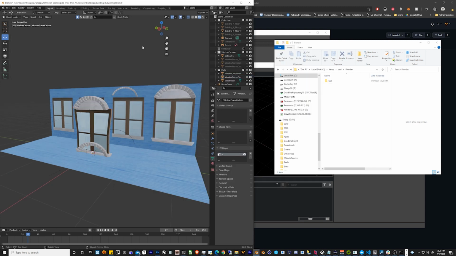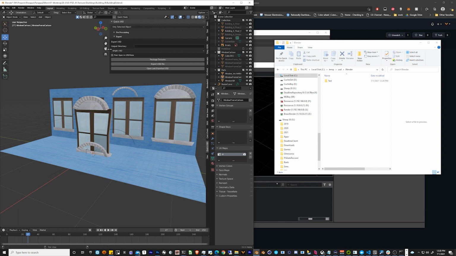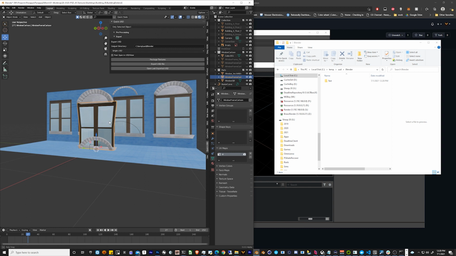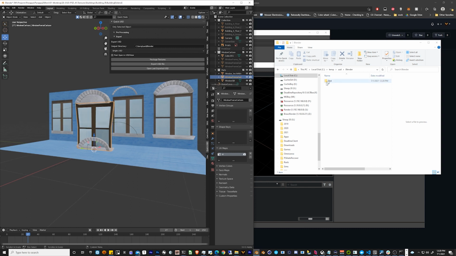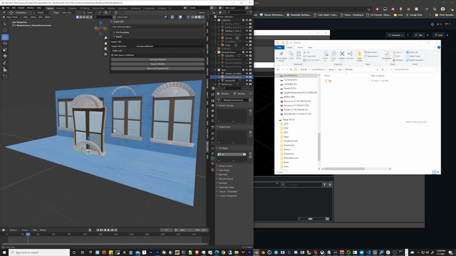Okay, let's open up the Quick USD add-on. Let's open up the export settings, and let's widen this out a bit. Copy the output directory, paste it into output directory, then select the object that you want to create the package for. This package will contain all your dependencies along with a material.json file to rebuild the materials if needed.